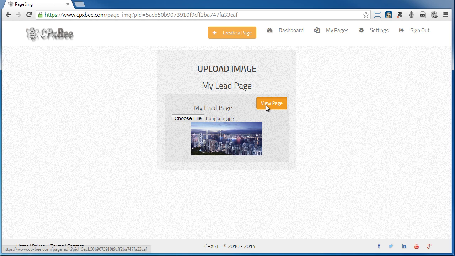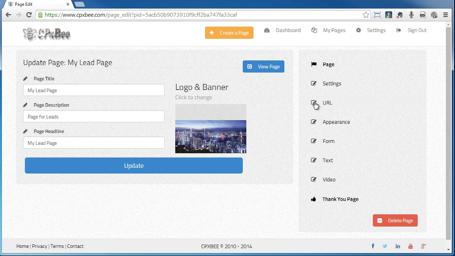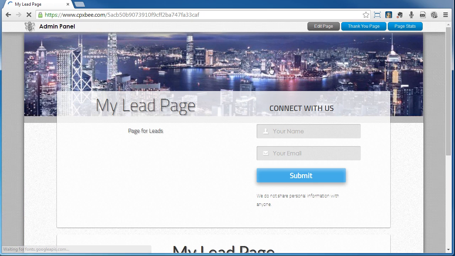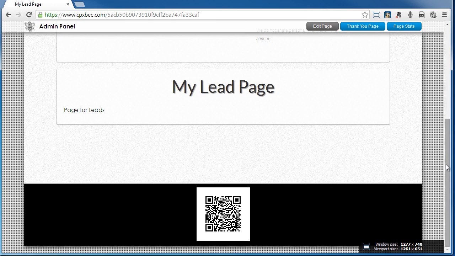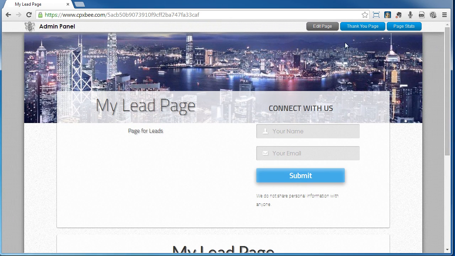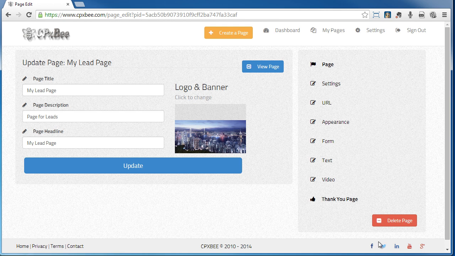Let's go ahead and click on View Page. And it'll take us over and view our page. If you want to see what that'll actually look like, go ahead and click on View Page here. And it'll take you to your lead page, and you can see what your lead page looks like, where it says My Lead Page, My Page for Leads. And if I scroll down a little bit, it has information down here, Page for Leads as well. I'm going to go ahead and scroll back up here, see the page, click on Edit Page, and it'll take me back to the edit.